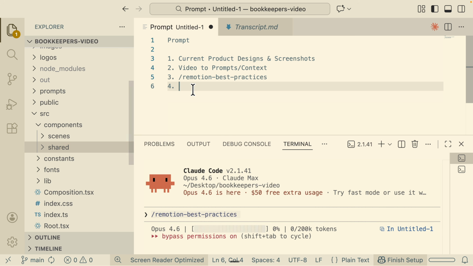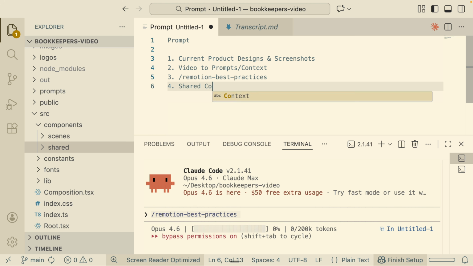Okay, so that's my recommendation. Make sure to focus on the shared components first before you create the stories. That's the most important tip that I will give you.